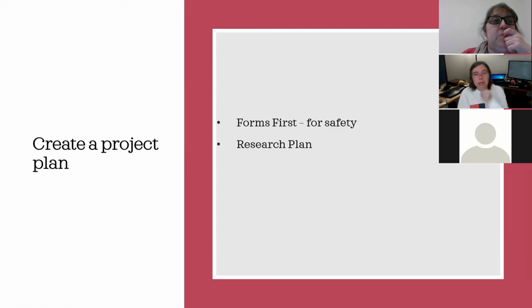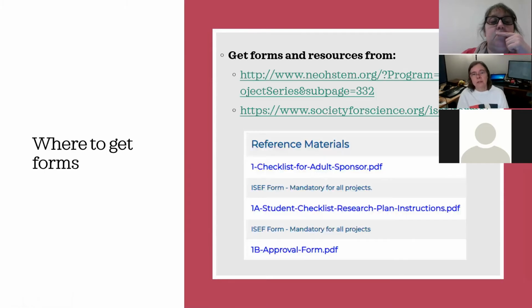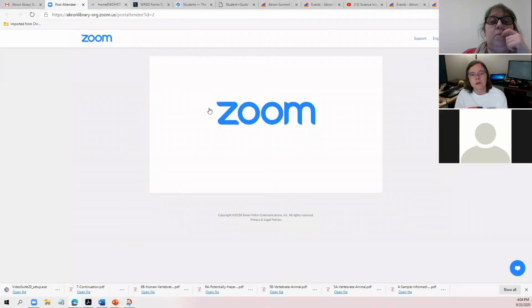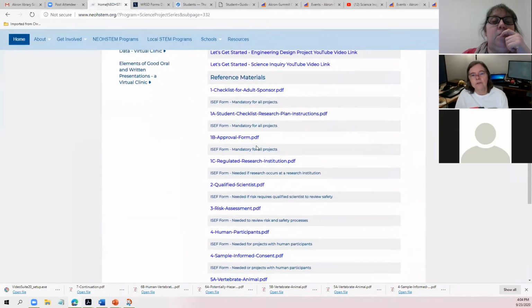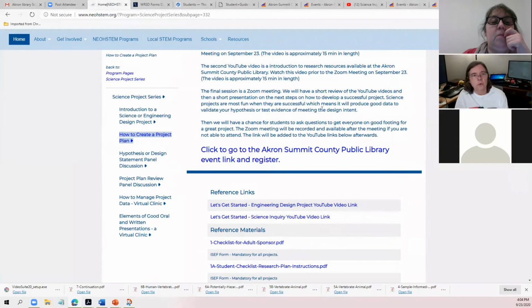So now you're going to create your project plan. Forms first for safety. So you can get your forms from this link right here, NeoSTEM forms. We have all the forms there if you need them. I'll show you real quick, right? So you go to how to create a project plan. Here's all the forms. And we'll discuss those forms in just a sec. But these forms are mandatory for moving on to the district and state science fair, which we're hoping that you'll do. We hope that you're successful and you move on to the science fair.